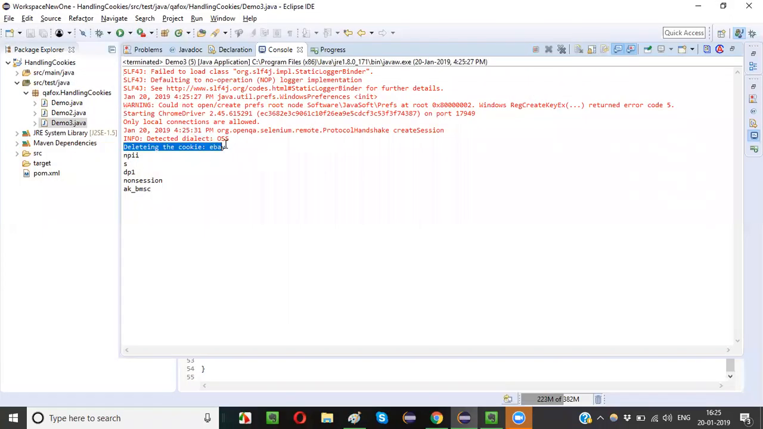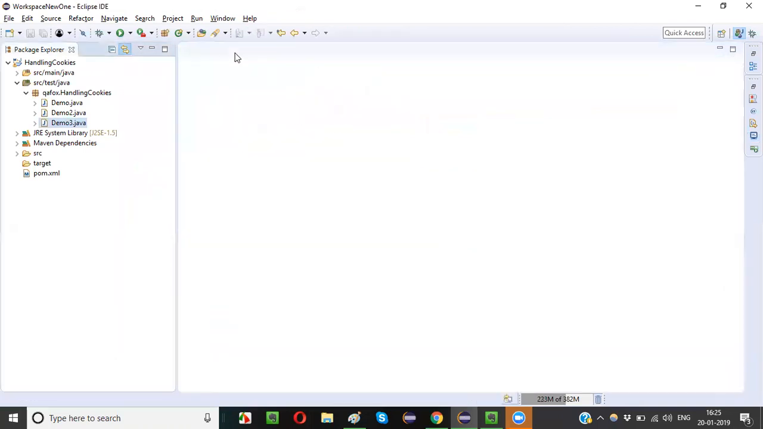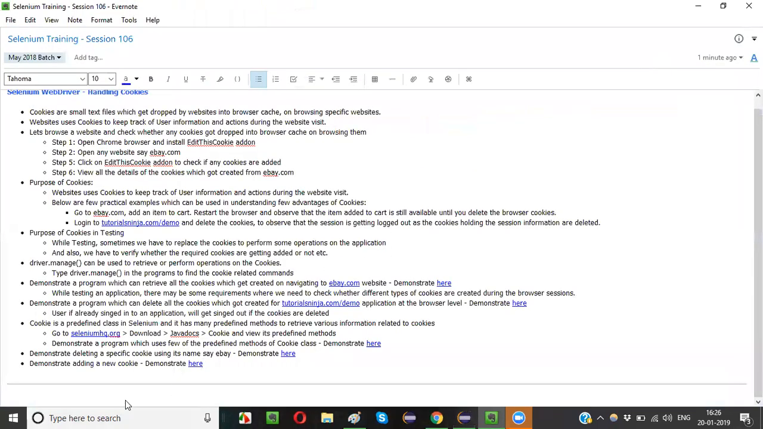Okay, deleting the eBay cookie, and the remaining 5 cookies will be there. After the eBay cookie is deleted, out of 6 cookies, the eBay cookie is deleted here. So the remaining 5 will be printed. eBay should not be printed here. And NPIA is GPL non-session and AK underscore BMSC. All the remaining 5 cookies got printed and 1 cookie got deleted. Okay, like this you can customize your programs to handle the cookies, guys.